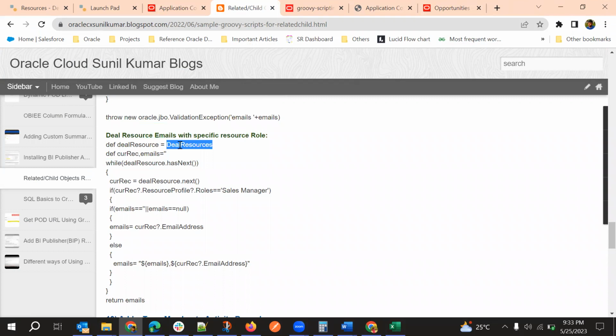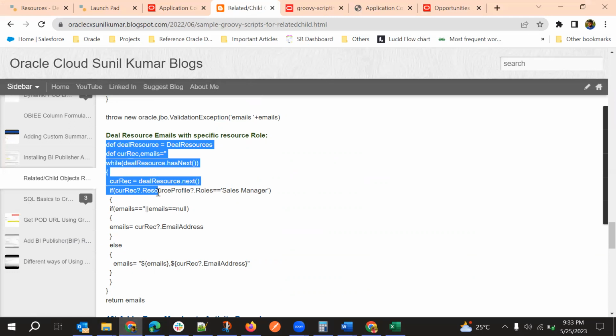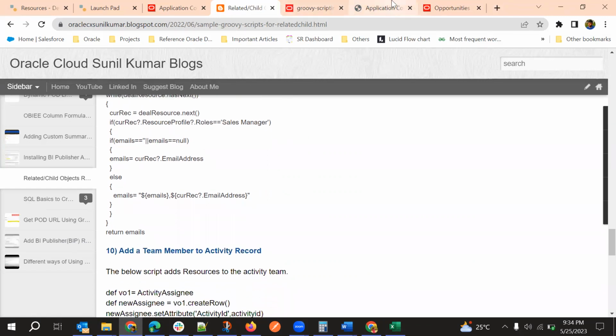So mostly when accessing multiple records or related objects or child objects, we always use a while loop. Only in some rare conditions might we use a for loop, but mostly in Oracle Fusion Cloud we can use a while loop for multiple iterations. Okay, so that's all about while and for loop.